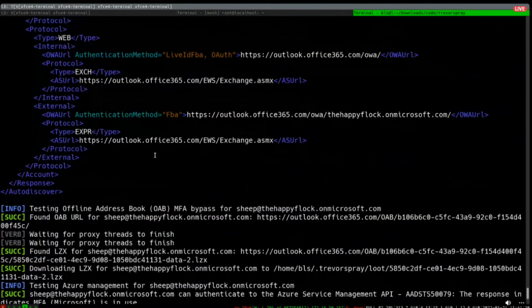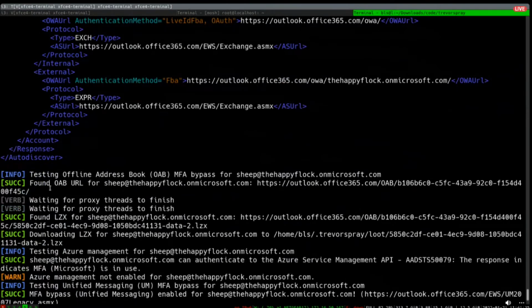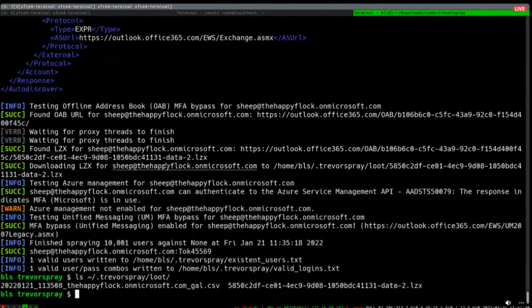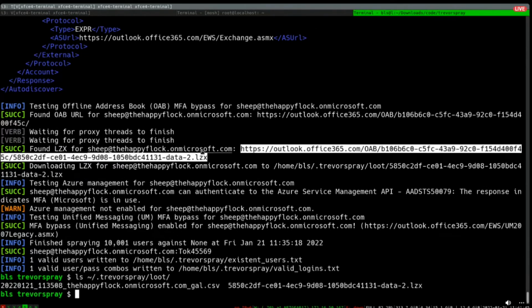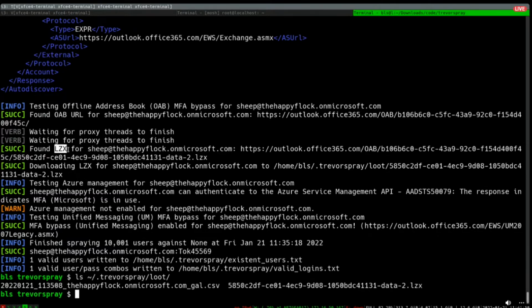So it was able to find an OAB URL. So then what it does is it goes and starts downloading anything that's associated with that offline address book. Sometimes there can be more than one. So if that's the case, it'll pull all of them. But in this case, it found an LZX file. This is all just sort of legacy Microsoft stuff. LZX is a compression algorithm that's super old. It's what they used for the .cab files way back in the day.